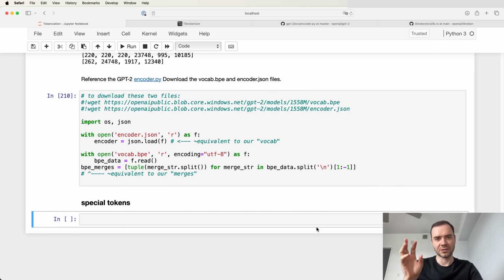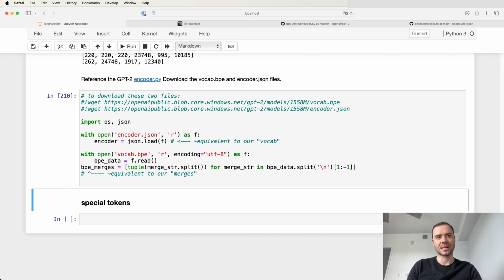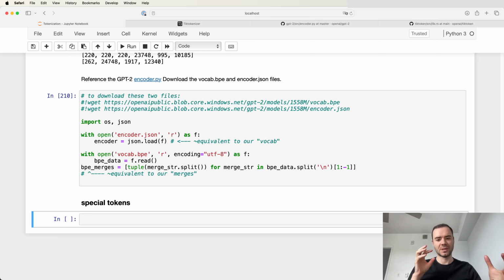The next topic I would like to turn to is that of special tokens. In addition to tokens that are coming from raw bytes and the BPE merges, we can insert all kinds of tokens that we are going to use to delimit different parts of the data or to create a special structure of the token streams.